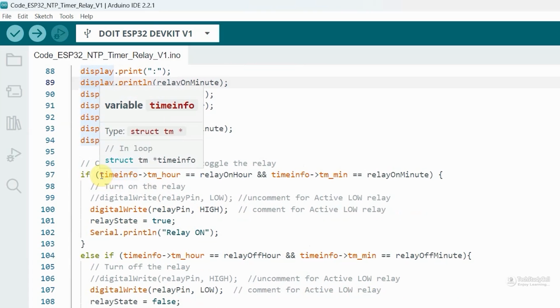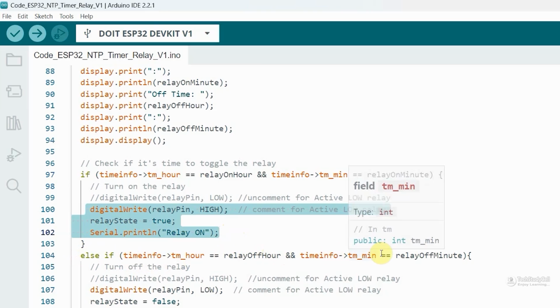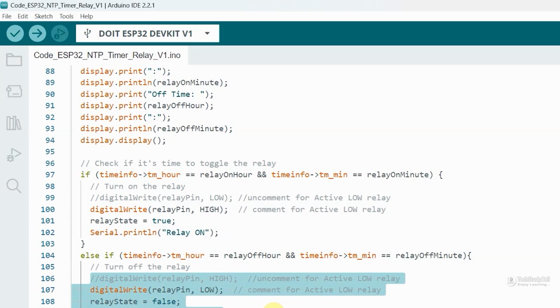Then we are comparing the current time with the predefined value. Here we are comparing the time with the relay on time. If the time matches, the relay will automatically turn on. Then in the else block, we are comparing the current time with the relay off time. If the time matches, then the relay will automatically turn off.